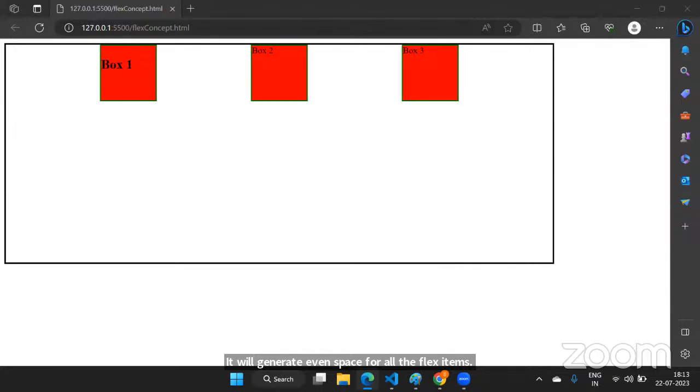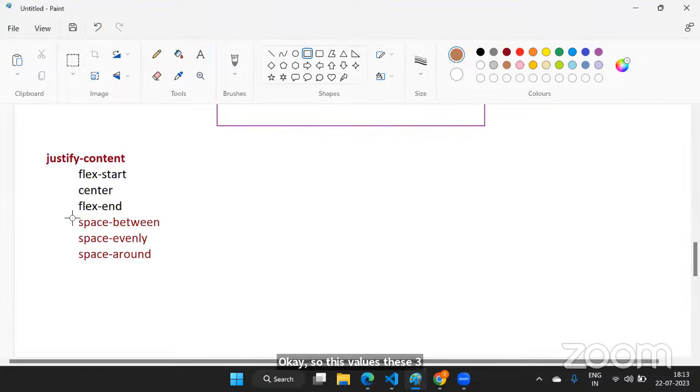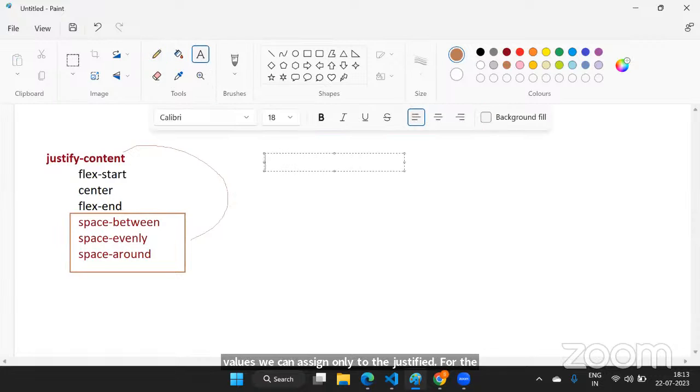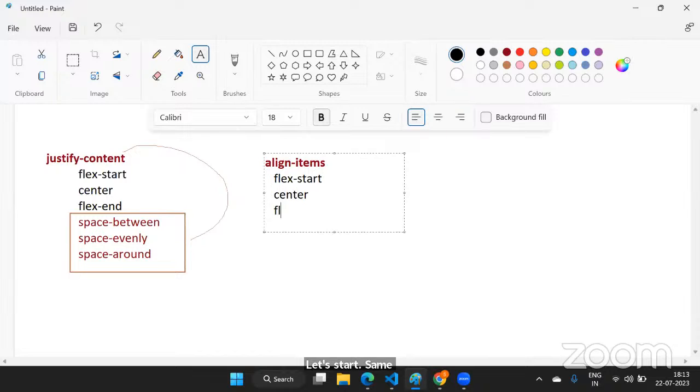Okay, so these three values, we can assign only to justify content. For the align items property, how many values do we have? For align items property, we have only three values: flex start, center, and flex end.